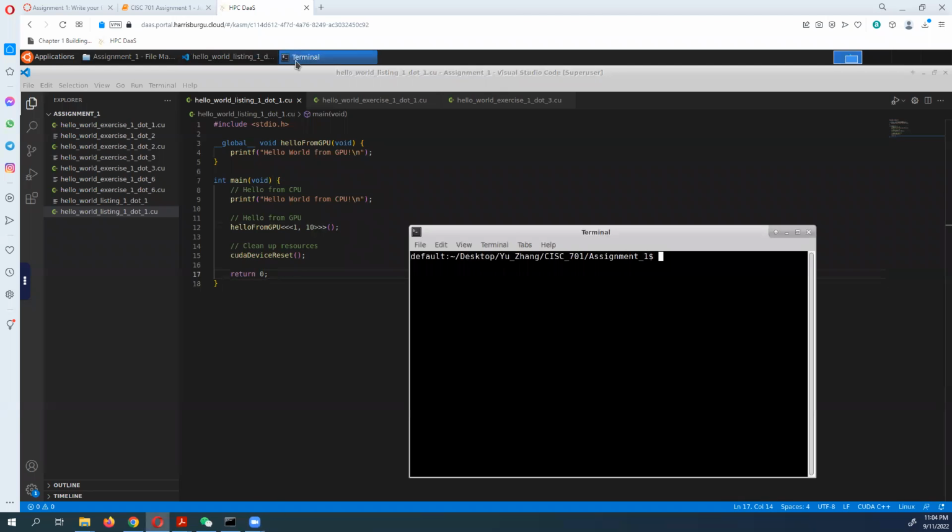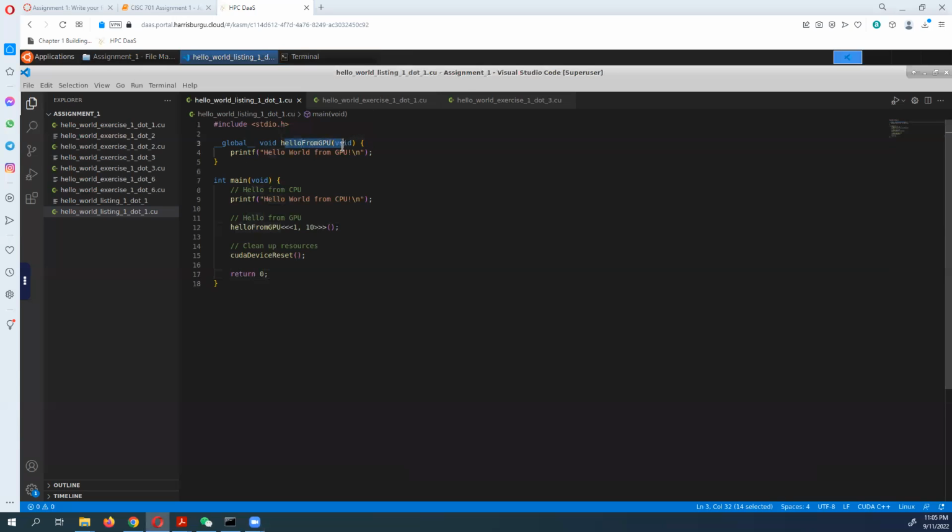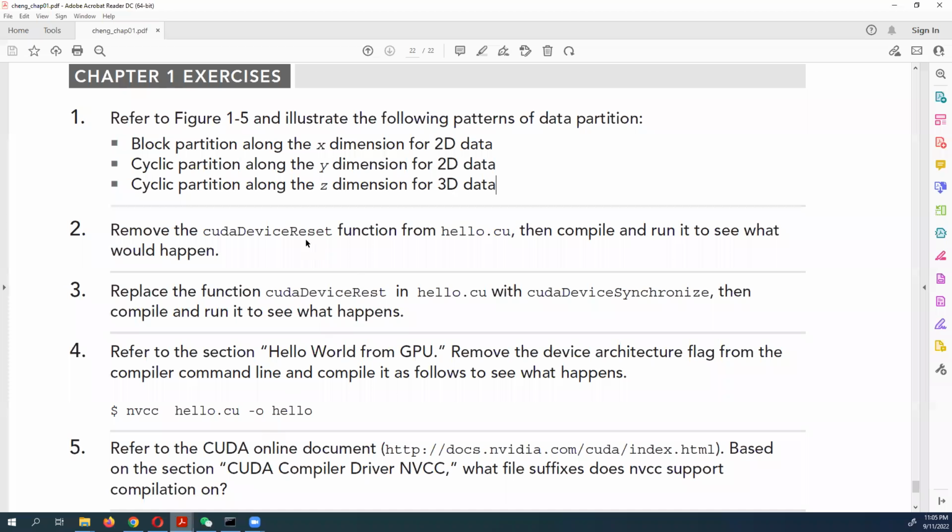Okay, so I have already compiled it. Let me just run it. And this is the result of the execution. We have the hello world printing from the CPU and 10 consecutive hello world from the GPU, printed by this GPU method.